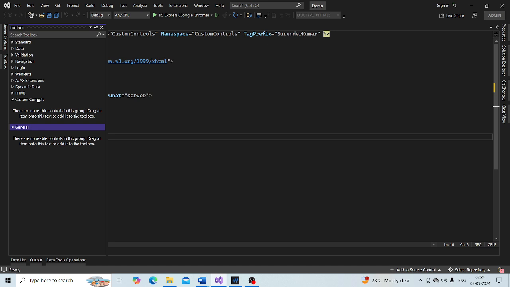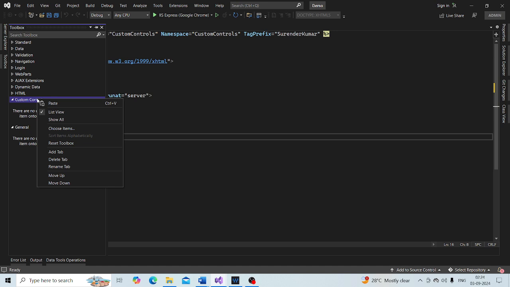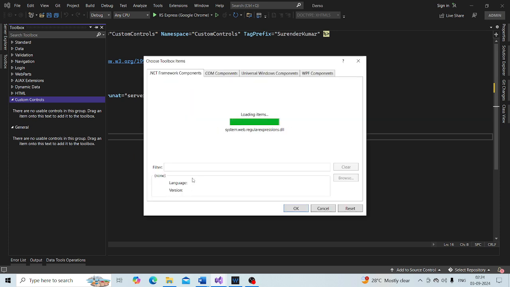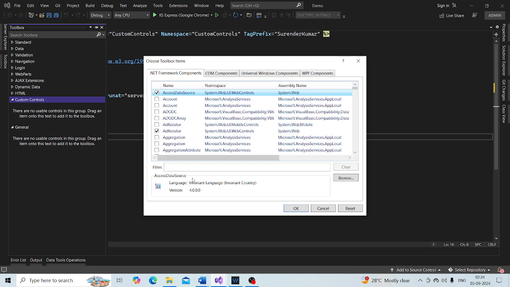So how do I add items to this tab in the toolbox? Simply right click on that and select choose item. Choose item. Where is the choose item? Here it is. Okay, so Visual Studio should bring up this choose toolbox items dialog box, and remember the assembly that contains our control is present at this path.